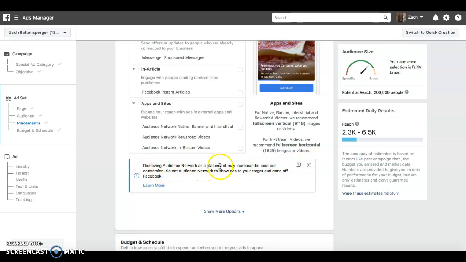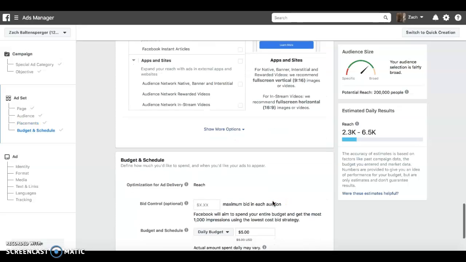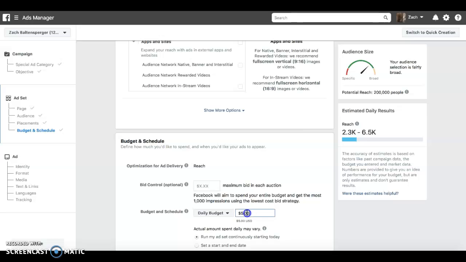Then it gives us a little warning: removing audience network as a placement may increase the cost per conversion. Select audience network to show ads to your target audience off Facebook. We're going to ignore that. The budget is set for $5 per day. We're going to change that to $2 per day.